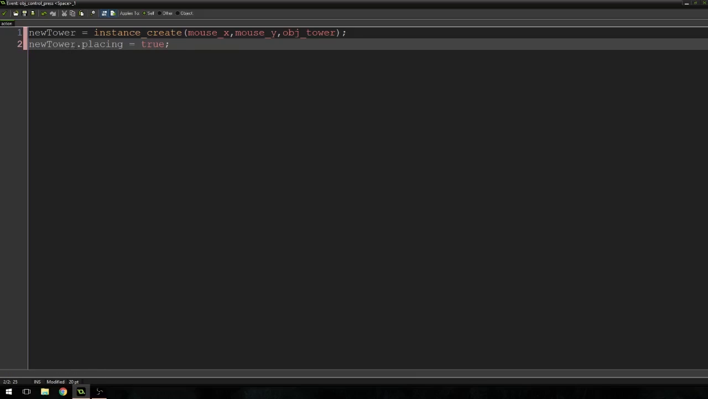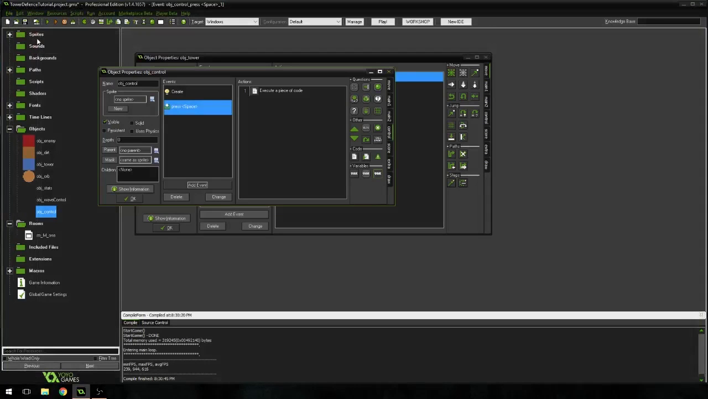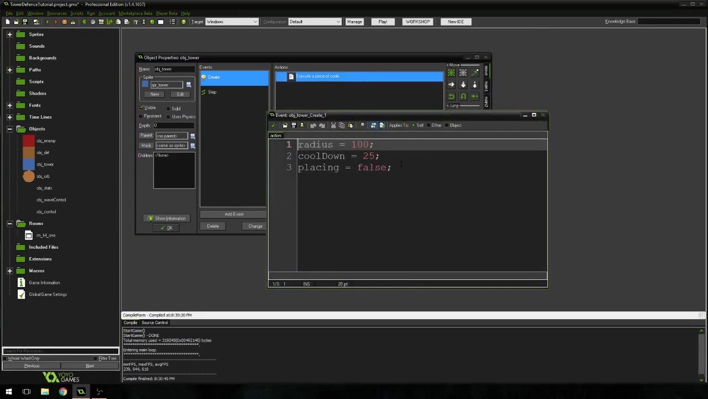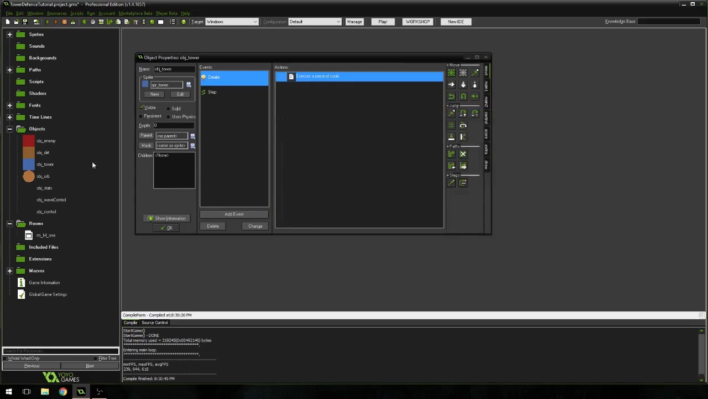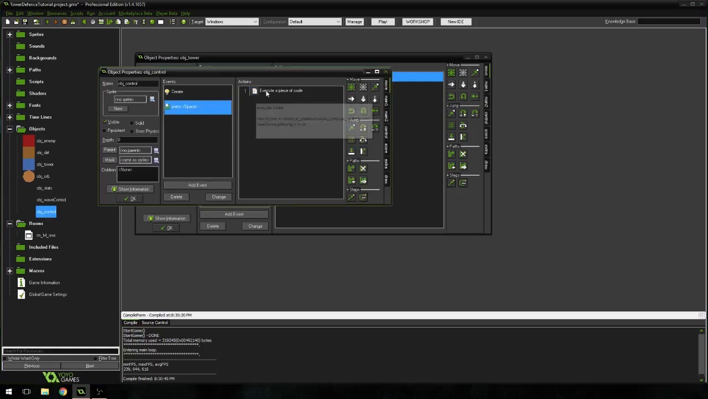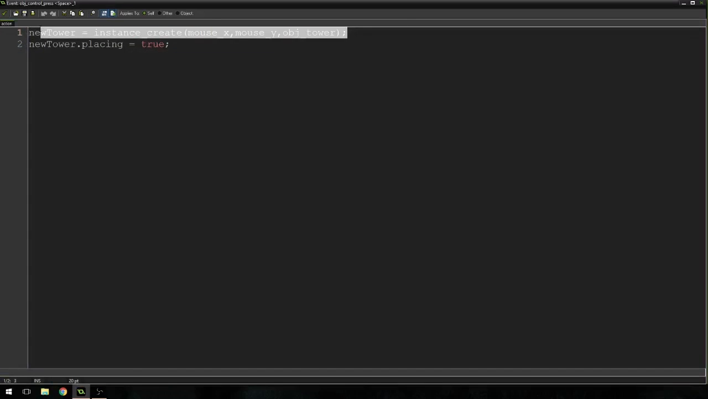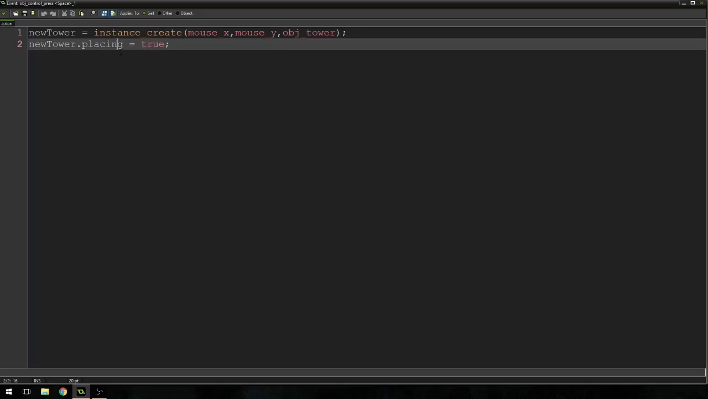So this is a cool thing you can do in Game Maker where you can put the name of an object, and if you put a dot, you can access any of its variables. So new tower dot placing is equal to true. That's going to change the placing variable that we just made. It's going to change this one, which is what we're looking for. So in obj control, we're creating a new tower, calling it new tower, and then we're going to set placing to true. Now that means that the tower is getting placed.